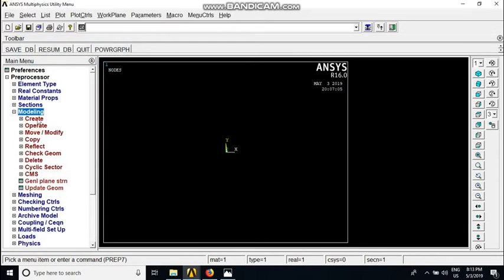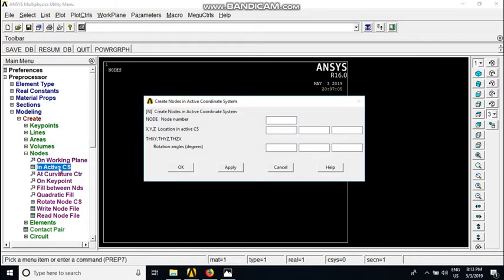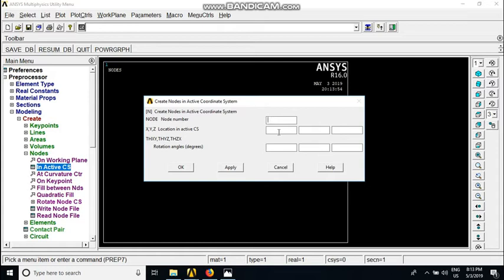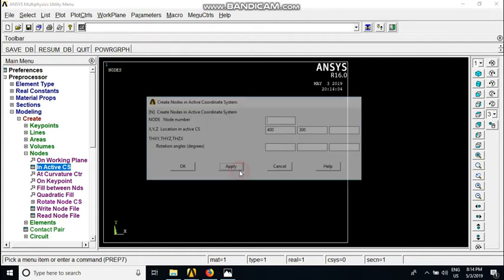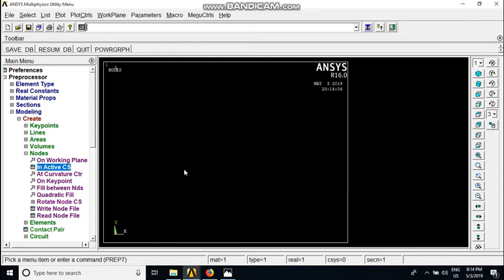Then I'll move forward to modeling this, wherein I'll create the nodes in active CS, and here basically I'm going to create 3 nodes. First node at 0, 0, 0, second node at 400, 300, and third node at 0, 300. So now the 3 nodes have been created, and we can see the 3 nodes in different possible views.